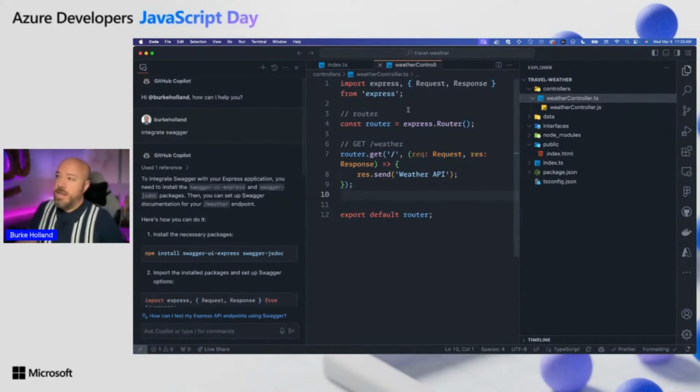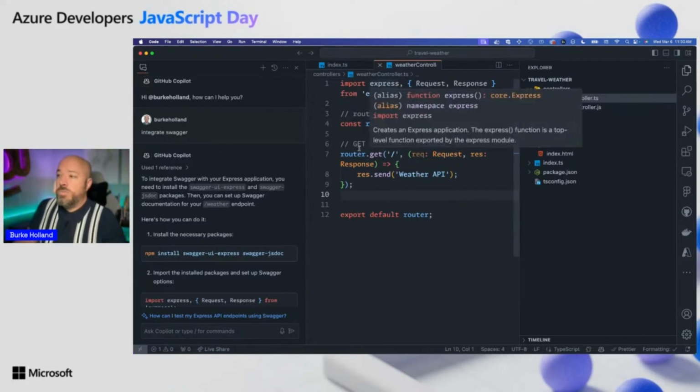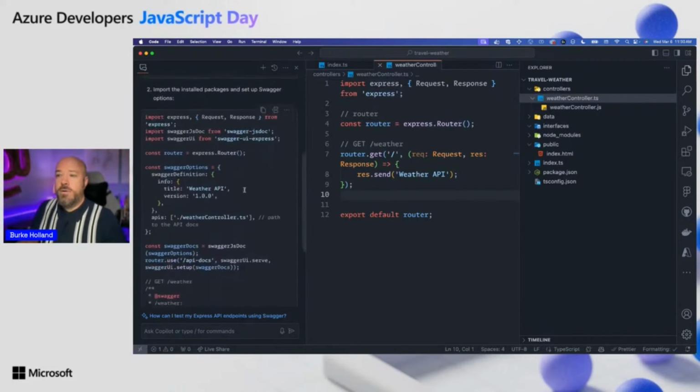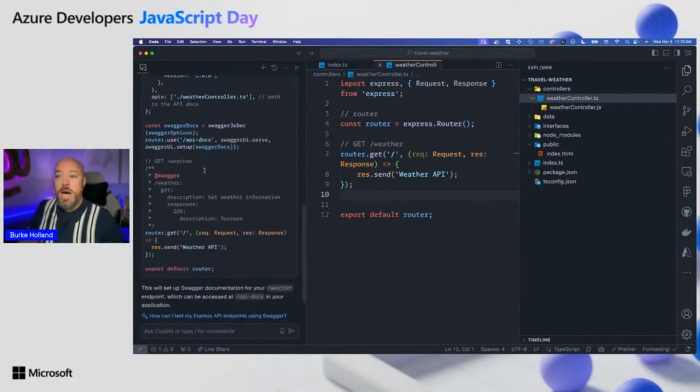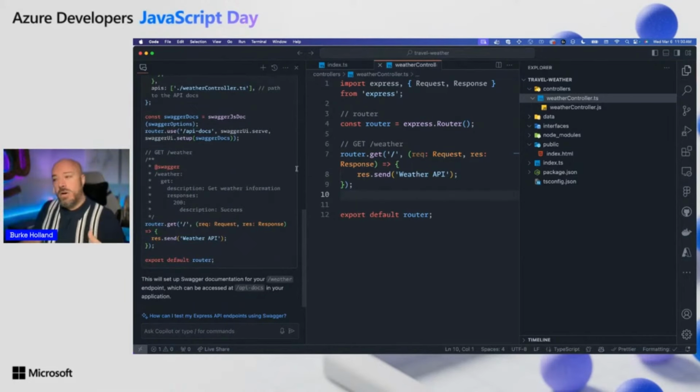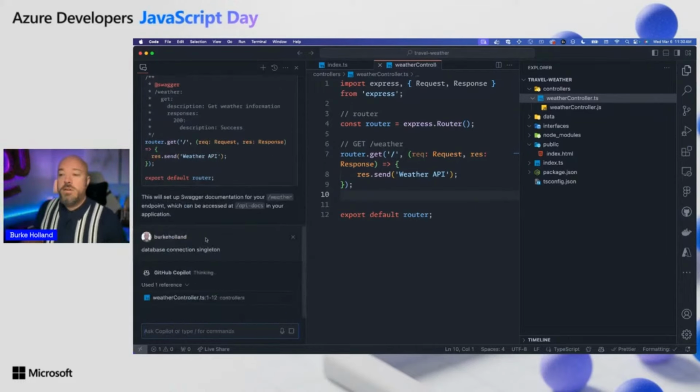Based on this, it's like, well, this fellow's using Express. He probably wants to do it this way. And this is exactly what I would want to do to use Swagger. But there's a lot of code here, so maybe I like it, maybe I don't. This is a good place to brainstorm, not a great place to write code. So you want to write code in the editor with ghost text and inline chat, and you want to use the sidebar chat for your brainstorming and other things like database connection, singleton.